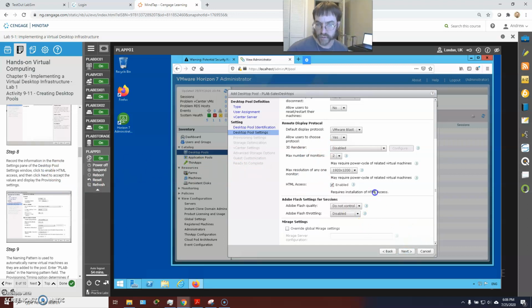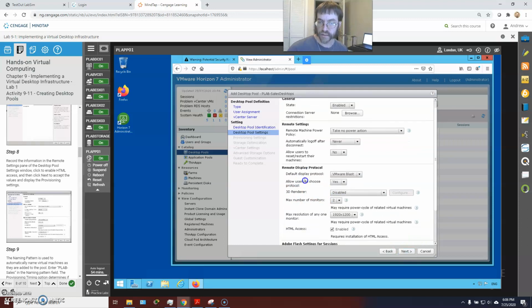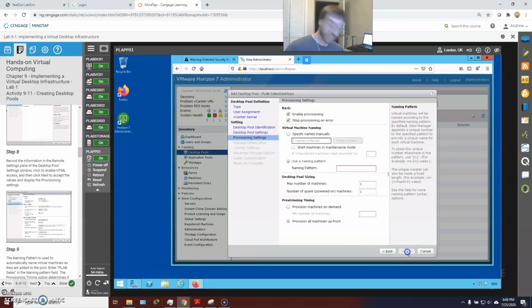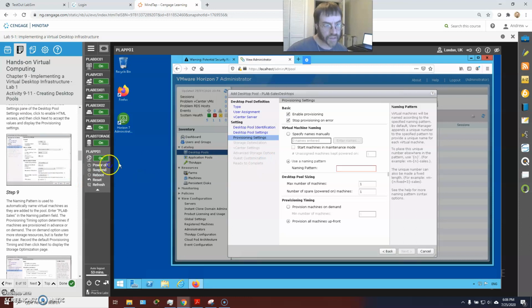Let's see what else is here. Okay, so that's all there is to it. Next. The provisioning. The naming pattern. Yes, naming pattern. PLAB sales.